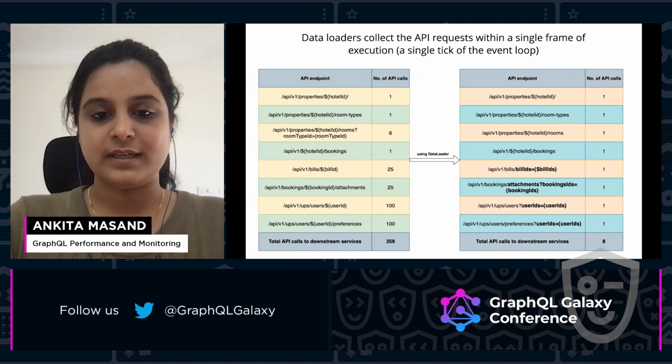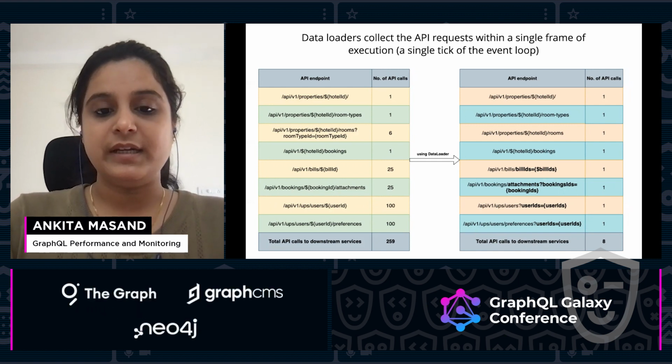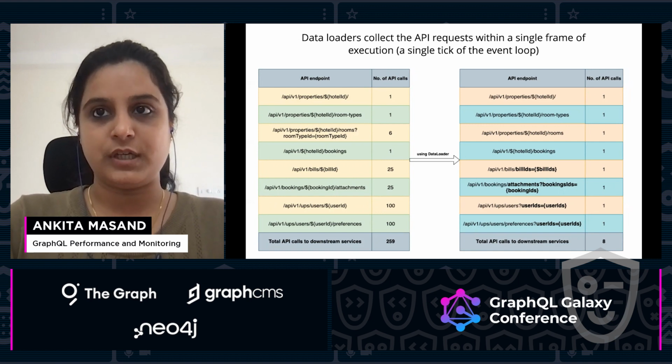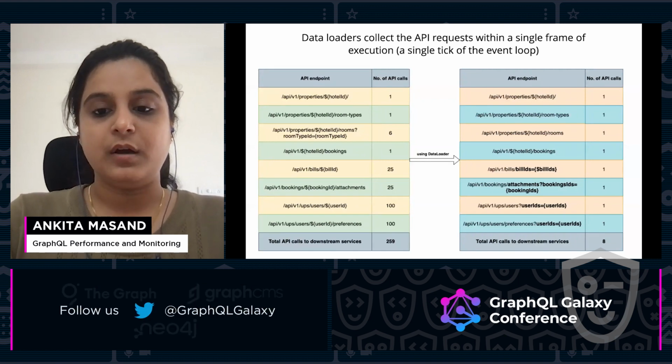What you see on the screen is the number of API calls before using data loaders is 259 to the downstream services. It is now reduced to 2 calls to the downstream services. How did this happen? Data loader doesn't fire API calls immediately to your downstream services. It collects all the API requests within a single frame of execution, and then fires one batched API call.